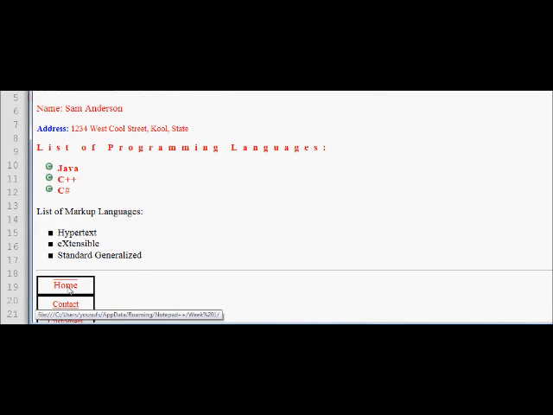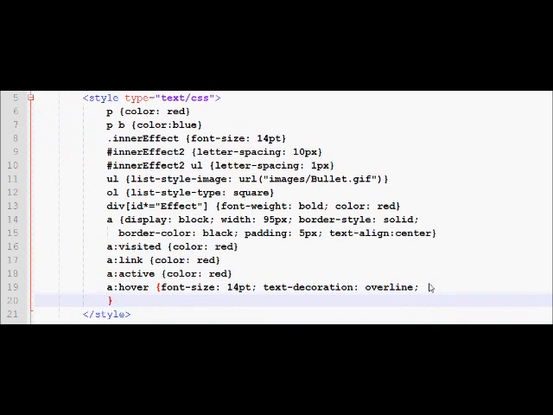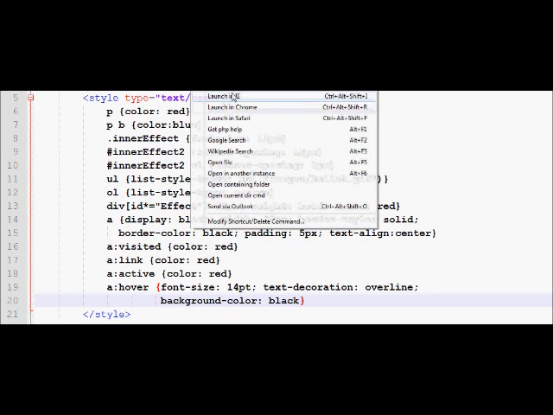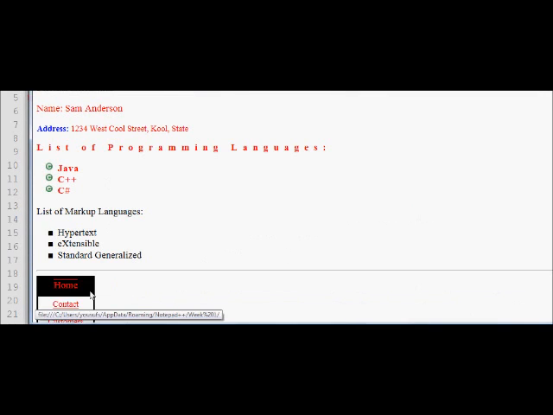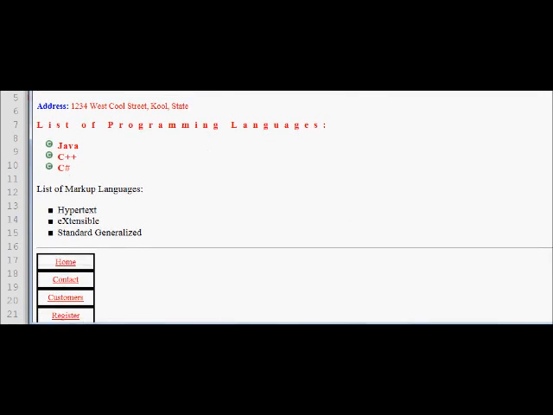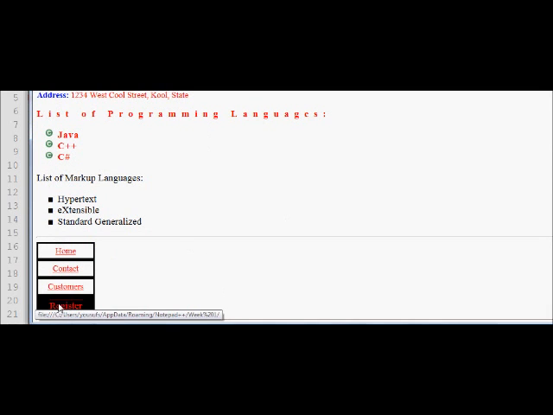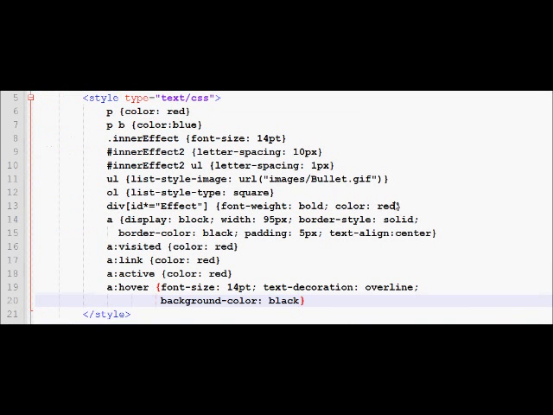Run in the browser, and you'll notice that as I bring my mouse over, the font size increases and the underline changes to an overline. Now let's also add some more properties. Let's say I would like the background color to change to a certain color, I can do that. And after adding this property, you can see that the hover effect gives you a look and feel as if the button is highlighting. So basically we can get all of these little cool effects by working with the hover properties. So that was a little bit about the hover properties.